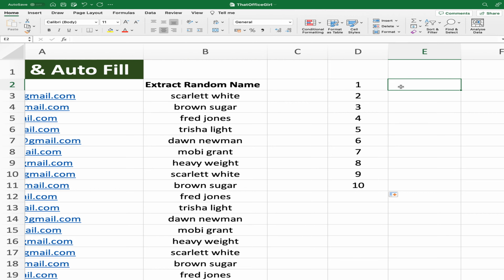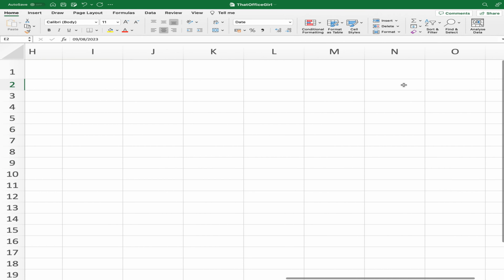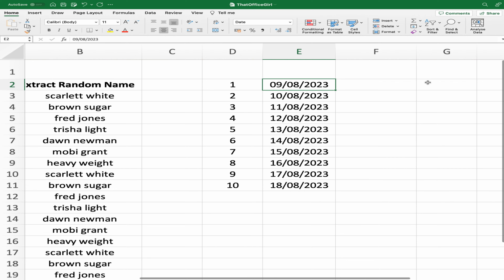So we'll fill in the first dates. Today is 09/08/2023 and 10/08/2023. So we highlight the both of them and then we drag it to wherever we want it to stop. So you see 10, 9, 10, 11, 12, 13, 14, just like that.